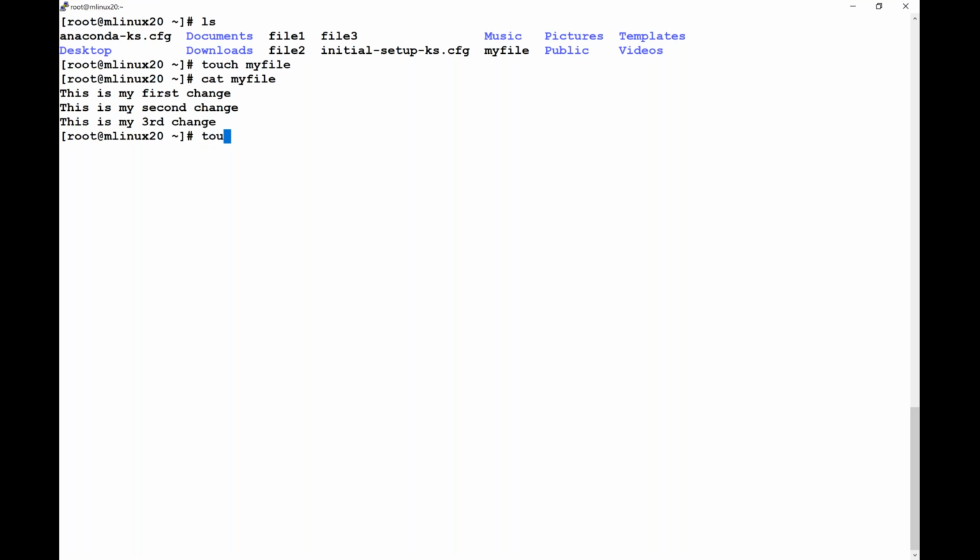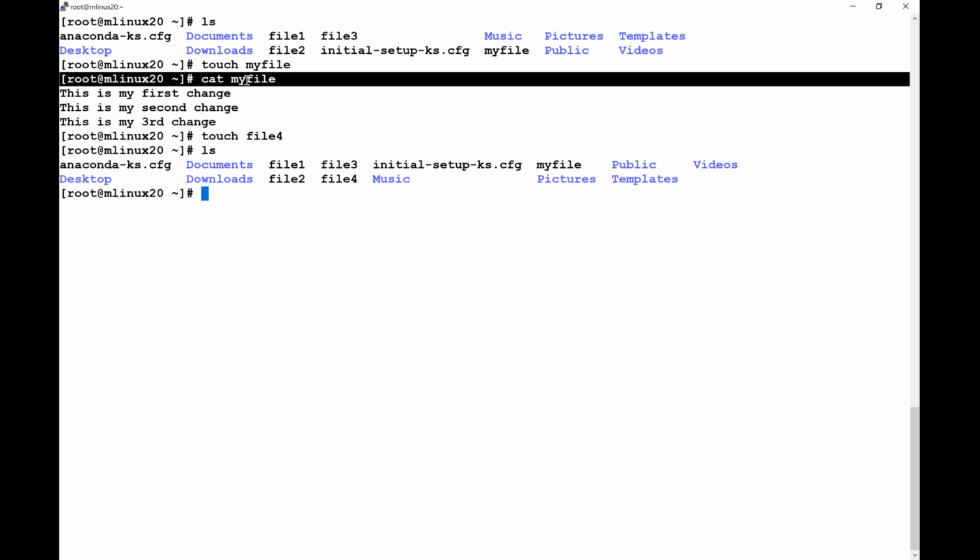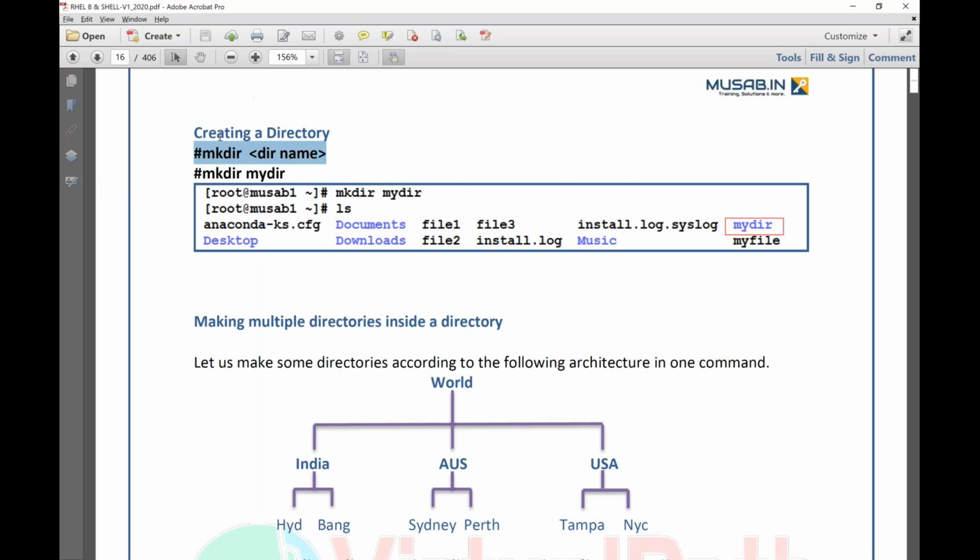For example, if I say touch file4, which is not there, so now it got created. Did you see? But when I say touch myfile, the file was already there, so it did not do anything. Touch is a safe command to work with. Now let's come back to our command mkdir, make directory, and the directory name. If you want to create a new directory, you have to say mkdir and the directory name.